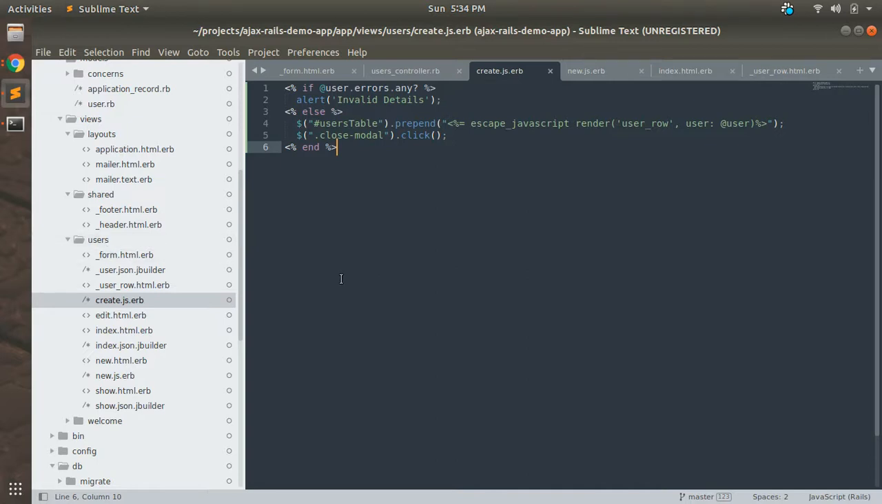Now in the next lecture we need to do the same thing for editing a user. So we have created a user using Ajax. Now we need to go for updating a user. So we will do that in the next lecture.